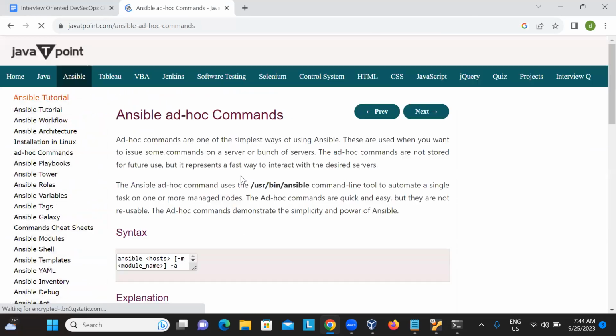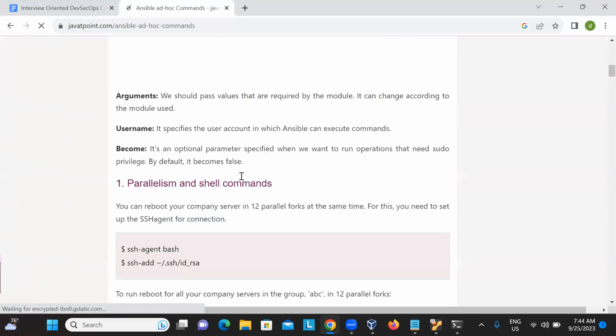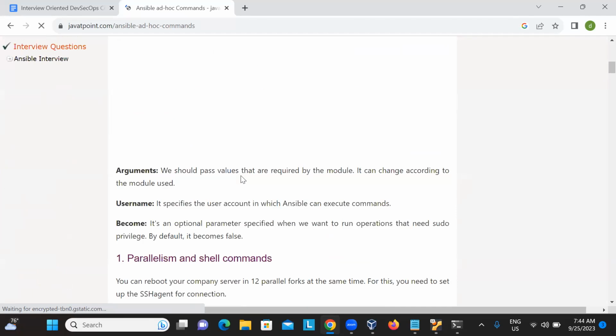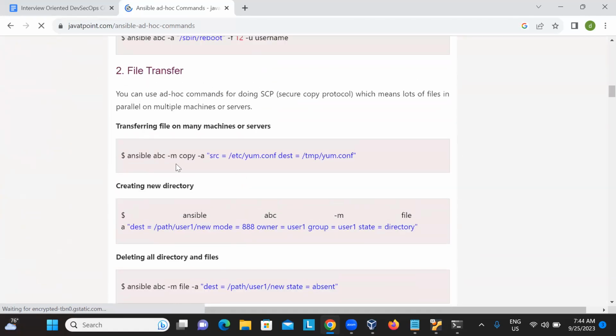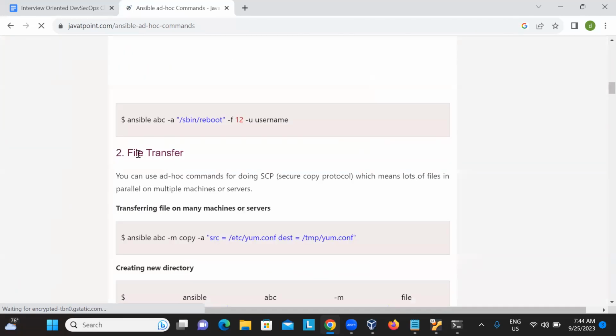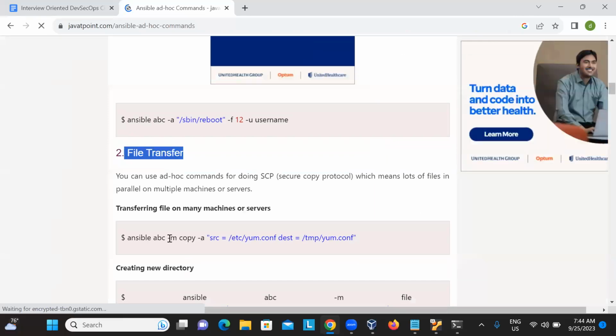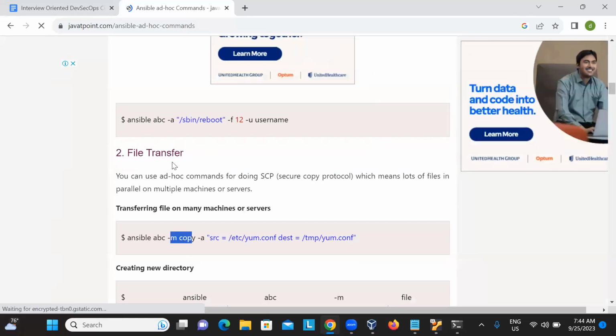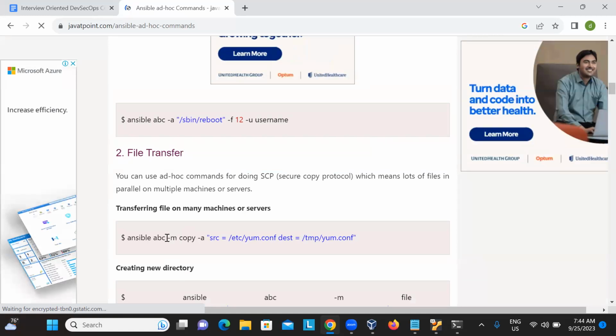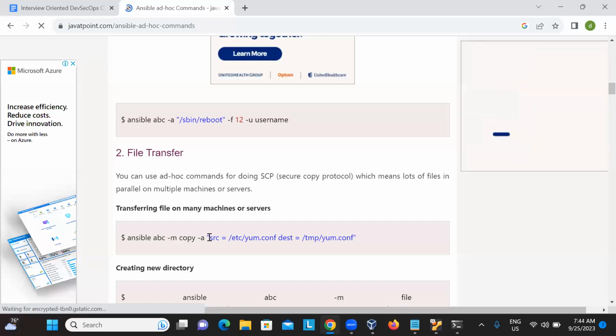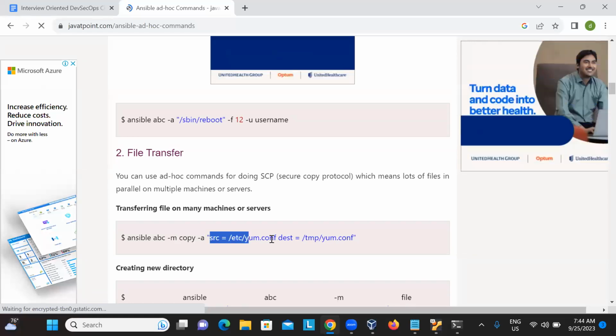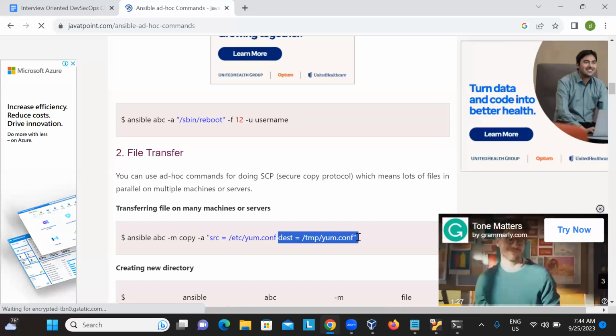So we can use any of the ad hoc commands basically. Okay, so what you need to do is, see, for example, this guy has used one of the modules called copy, for transferring a file. He's used -m. -m is for the module. Hey Ansible, use a module called copy, and it requires two arguments. One is a source and another one is a destination.